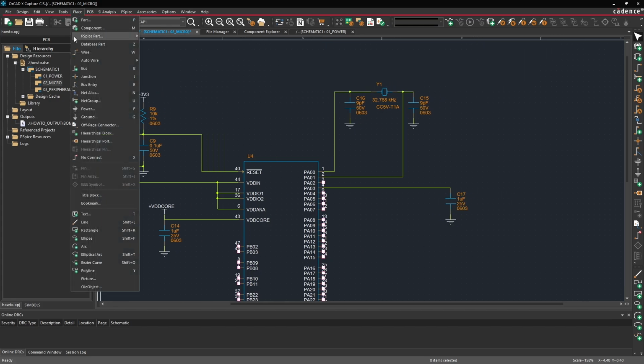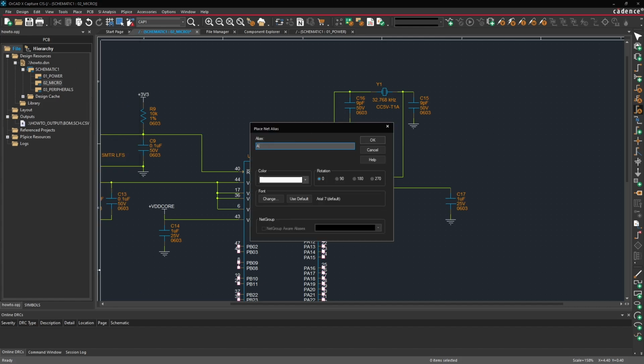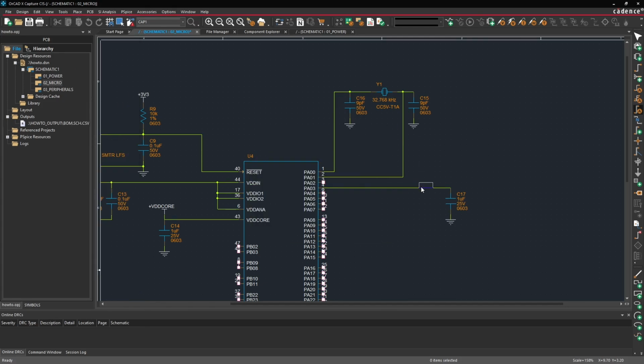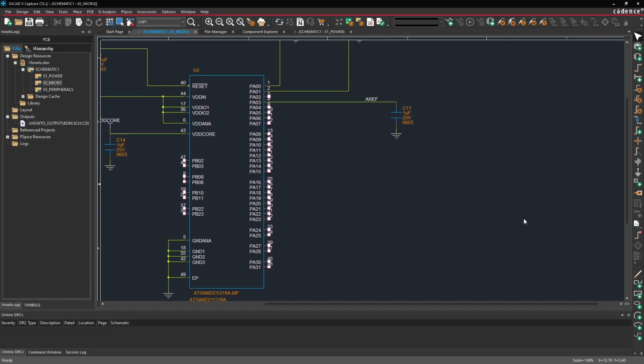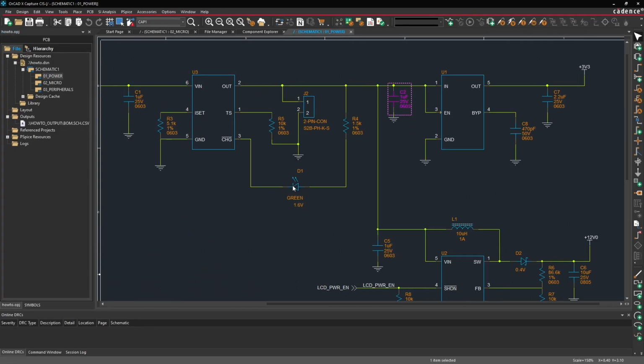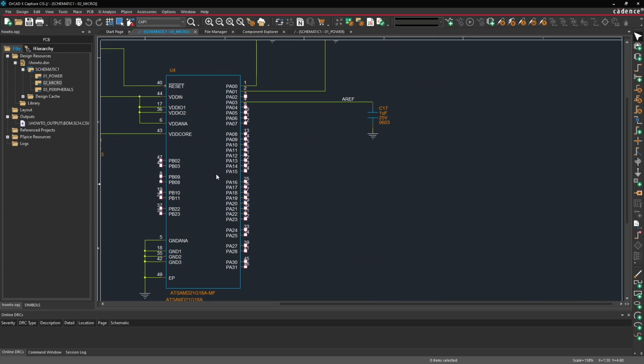And we can go ahead and place a net alias here, call it aref. And that's good to go. Pin PA16 we're going to use as just a heartbeat indicator. So let's go ahead and copy our LED from our previous page. We want to connect it to this PA16 here.